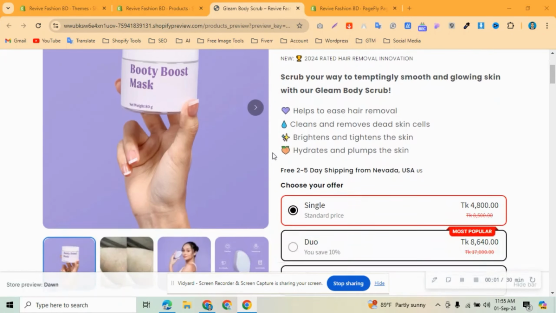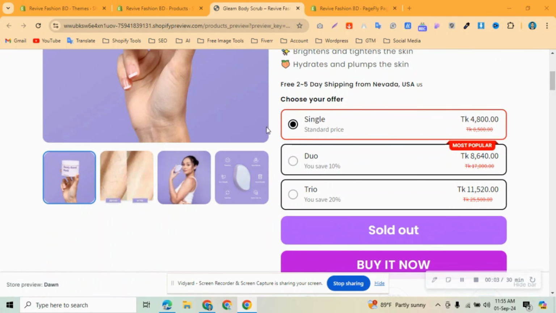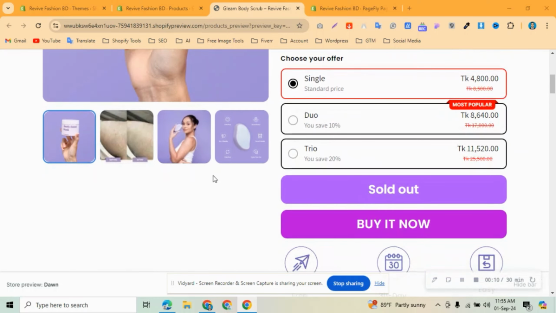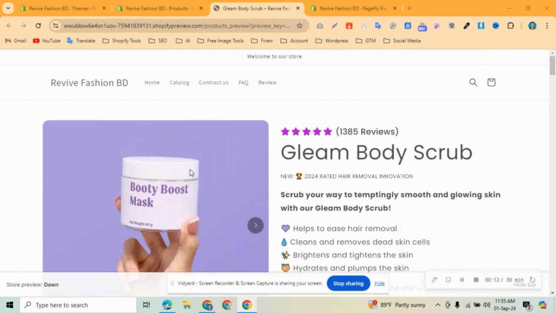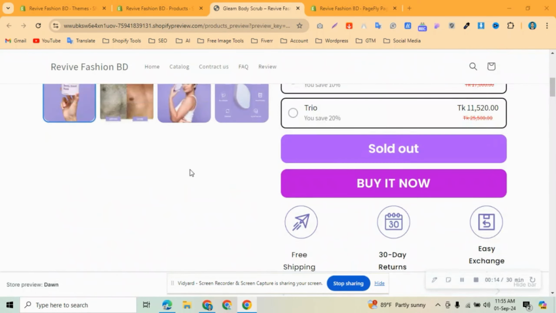Hello everyone. Today we will learn how to add this type of product bundle by using a Shopify app. We will use Rapi Bundle to add this bundle. Let's get started.